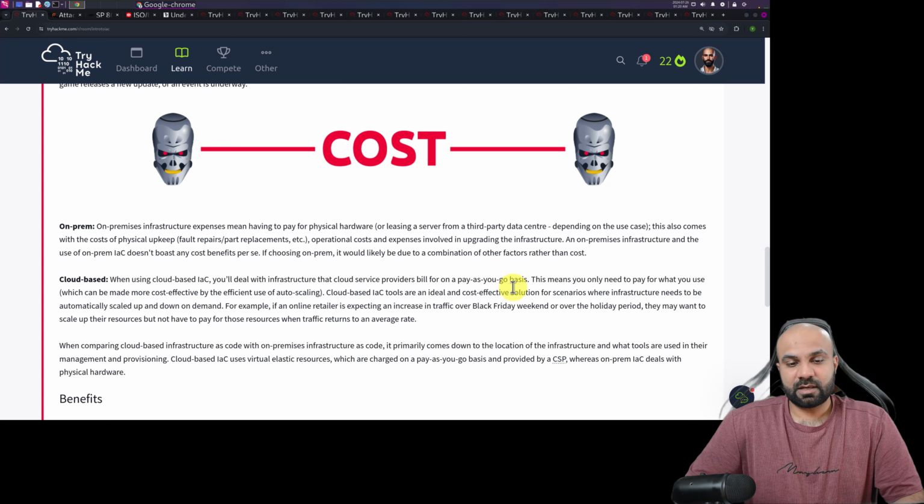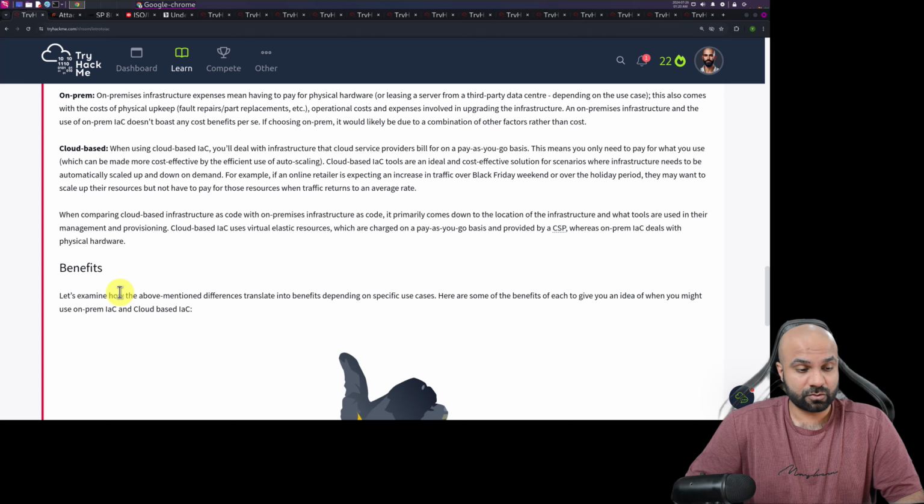So on-premises, there is a cost associated with it, and also there is a cost associated with the cloud-based as well. You cannot say that on-premises will cost you more in the long run as compared to the cloud-based. I will explain why this is not true.